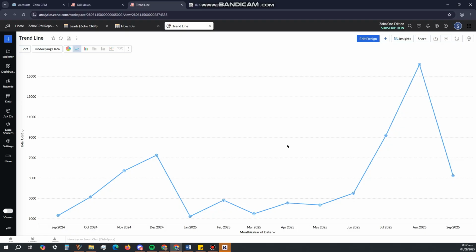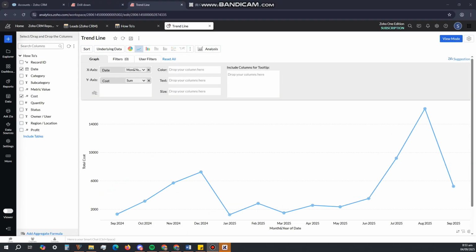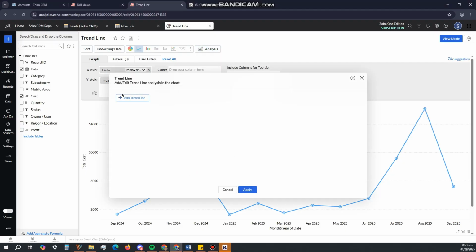It will help you quickly see if the values are increasing or decreasing, or if it is following a curve. So this feature is supported to reports such as this one, line chart, bar chart, and even combo charts. So once you're inside your report, just have to click this analysis button and then select trend line.